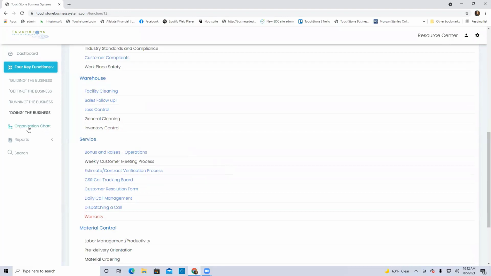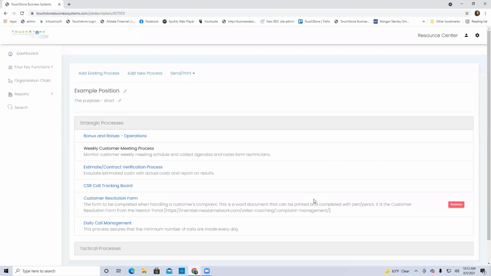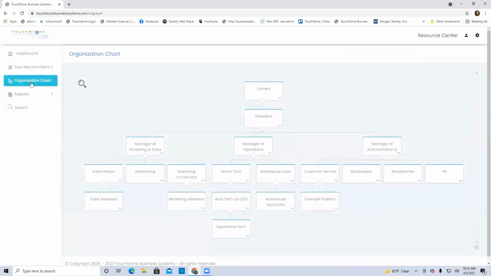So this add existing process allows you to look over at the 4 key functions and choose what the position is responsible for. So every process in the 4 key functions should be linked to one position or another on the org chart in the end. So every box on the org chart will have positions linked to it, which then creates the job descriptions.